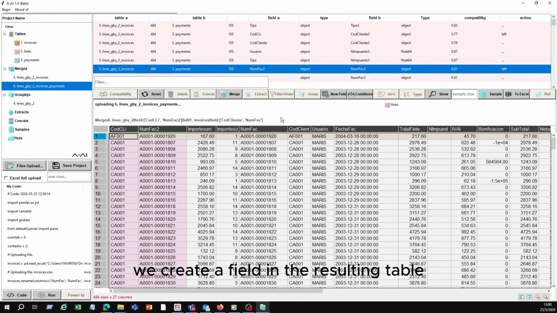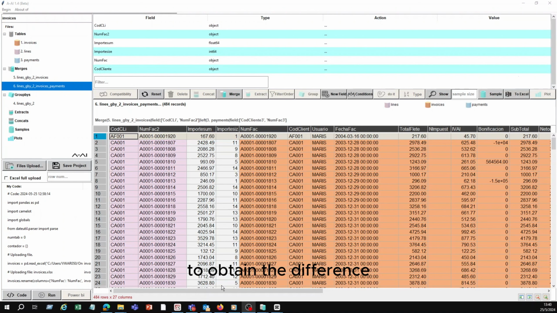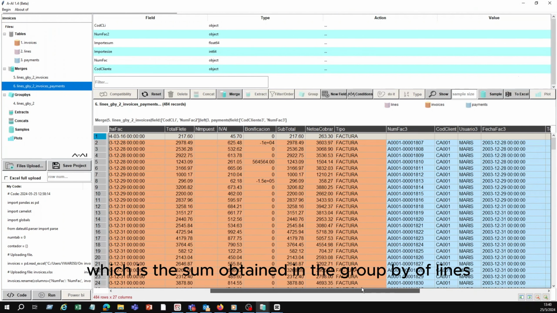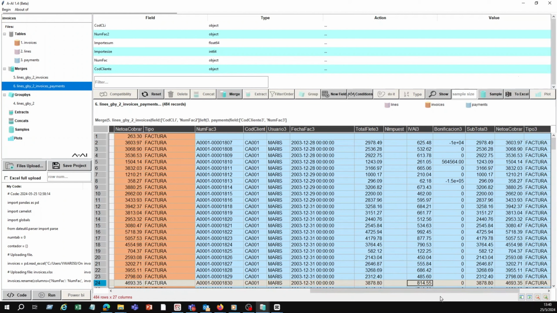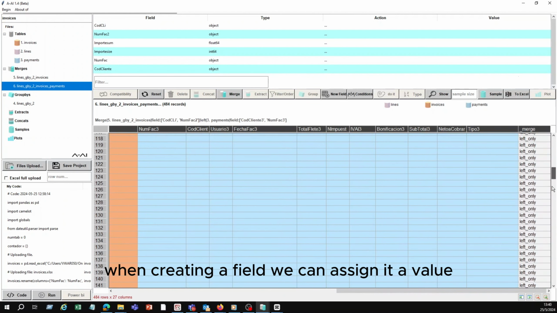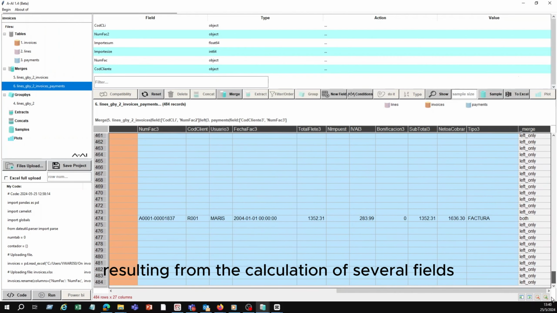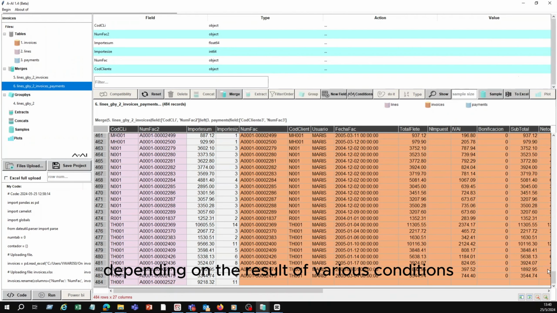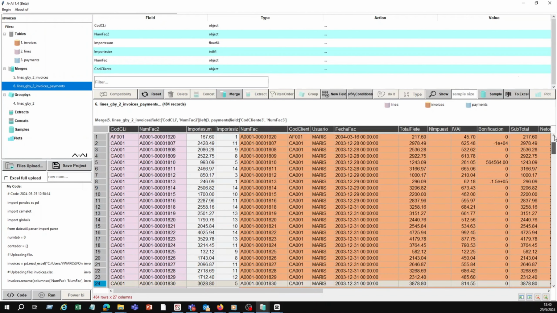Next, we create a field in the resulting table to obtain the difference between the total invoice amount and the amount, which is the sum obtained in the group by of lines. When creating a field, we can assign it a value resulting from the calculation of several fields and also set one or more conditions for the field to take different values depending on the result of various conditions.